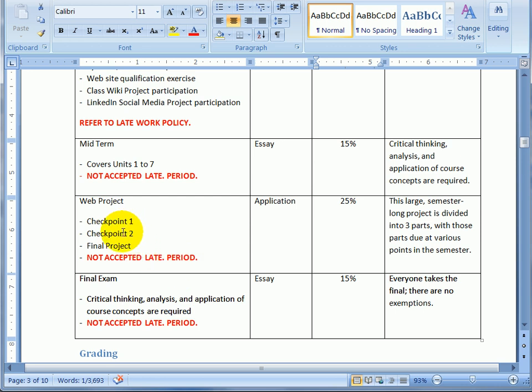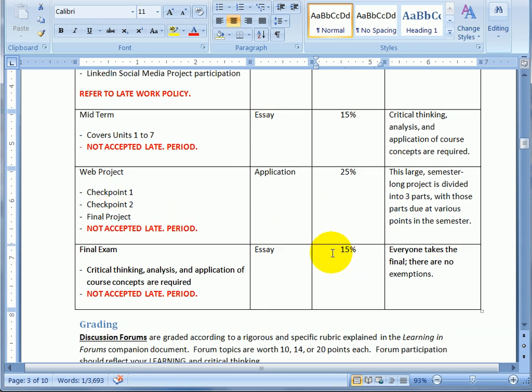At checkpoint 1, it's almost like a pass-fail. I'll look at it. Do you have requirements? Have you made forward progress? If so, yes, the score is 100. If not, the score is 0. And that's all there is to it. It's like binary. You either do it or you don't. And so the checkpoints are extremely important to get turned in on time. The final project also is not accepted late. So it's a very big part of your final grade. You definitely do not want to mess around with your website checkpoints.